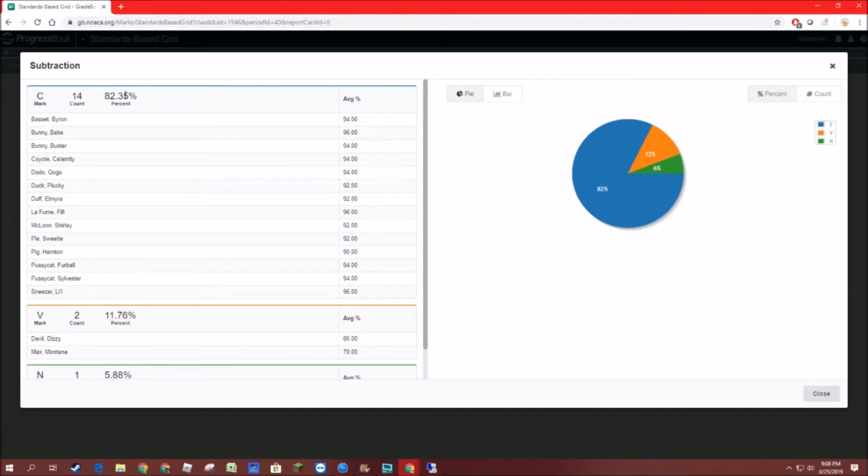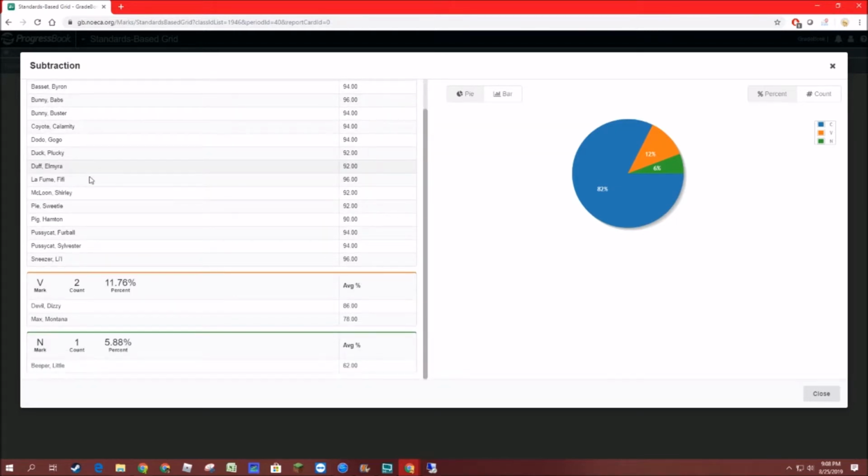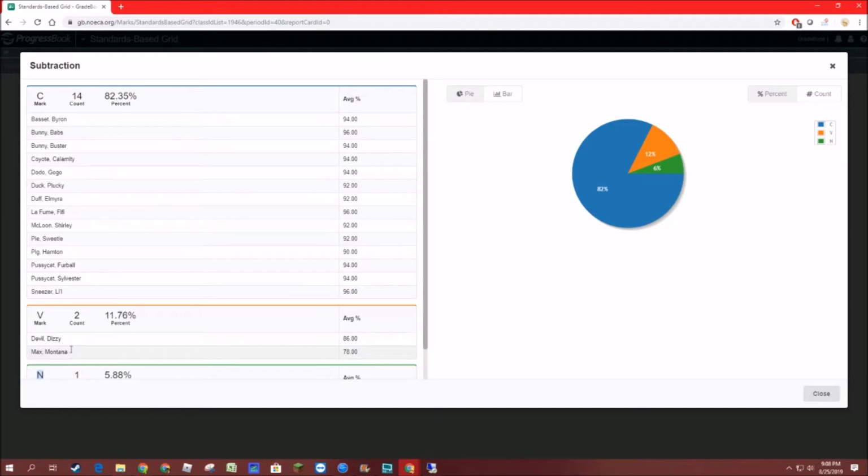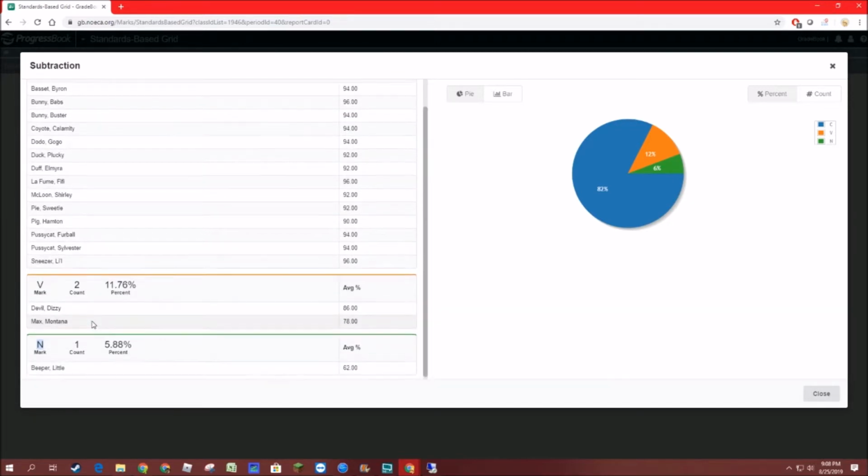I can see that the large majority of our class, 82% of our students, are getting C or mastery or consistent performance. 2 of our students are performing variably. Sometimes they get it, sometimes they don't. And one of our students just does not understand this topic. They're performing below what they should be. So what I want to do is see if we can get this student to move up into the V area or even into the C area. So we want to get these kids getting mastery on these various topics.